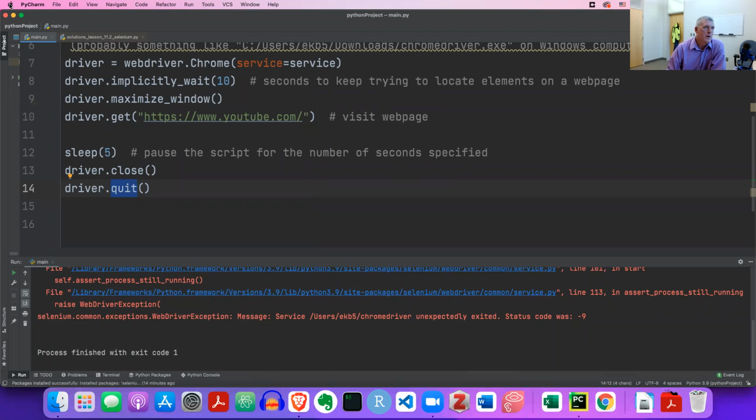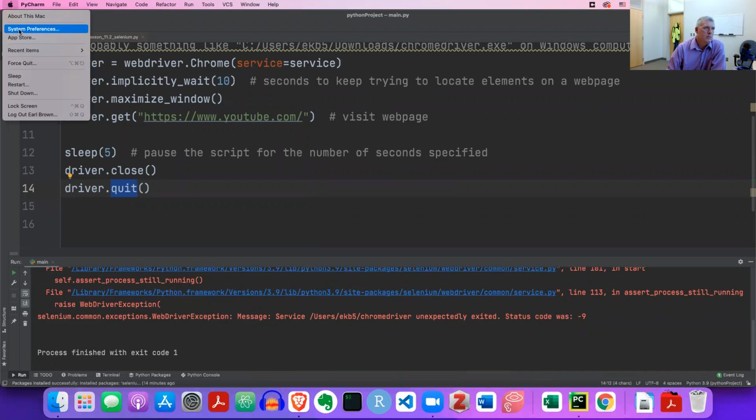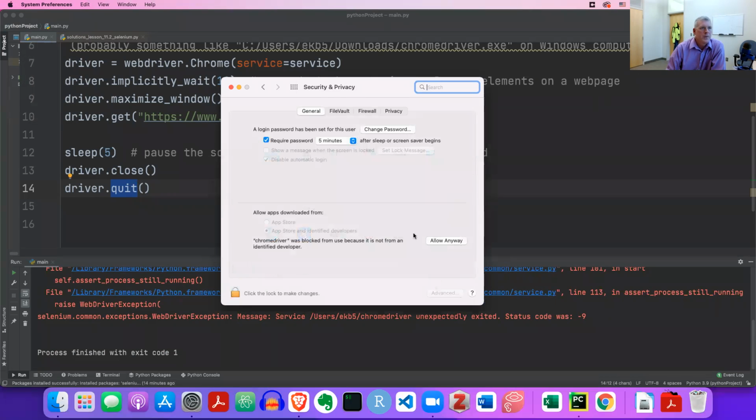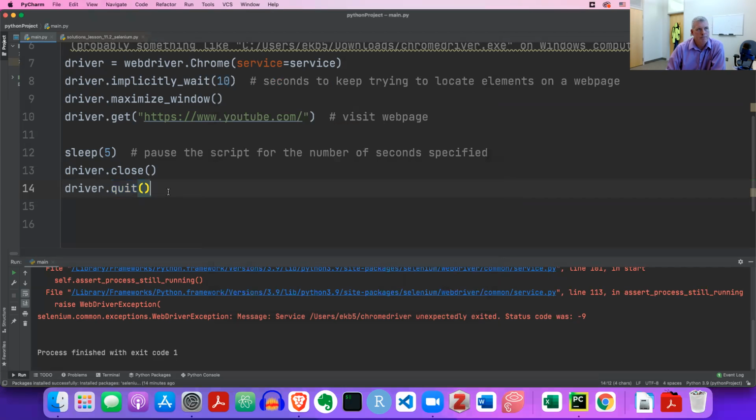If you come up here to the Apple system preferences, and you look for the security and privacy, it looks like a house with a little lock combination thing on the front right there. You can see here it says, hey, Chrome driver was blocked from use because it is not from an identified developer. And here on the right, it says allow anyway. So I'm gonna say, yeah, allow anyway. I trust this developer.